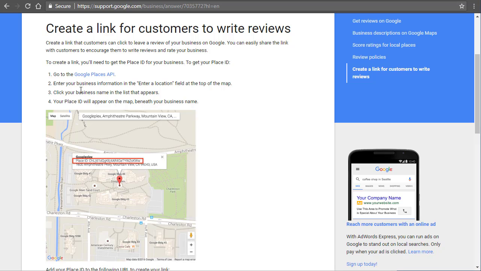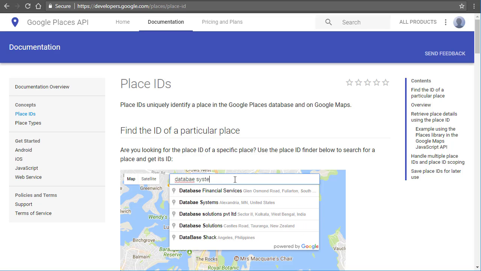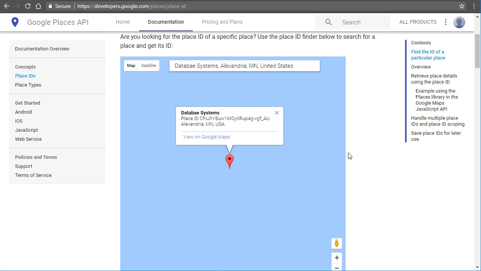It says go to the API, enter your business information, click your business name in the list, and your place ID will appear. So let's try it. I click this, and I'm going to enter a business location. Here's my business here. And notice this place ID. If I double click that, actually, I didn't get the whole thing. I got to copy the whole place ID. Right click, copy.